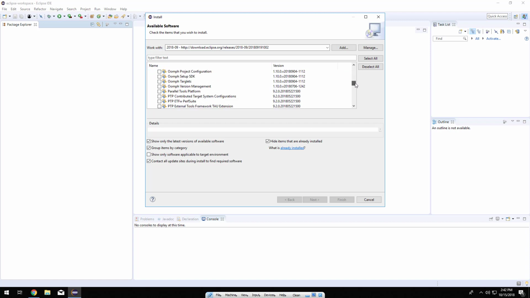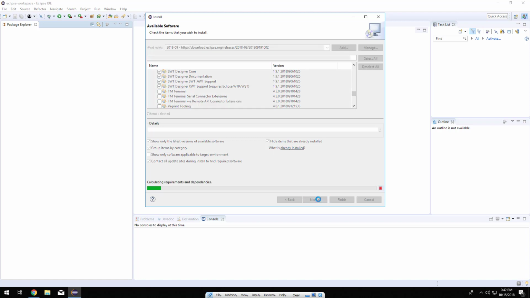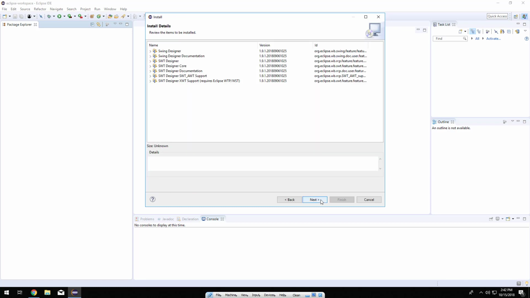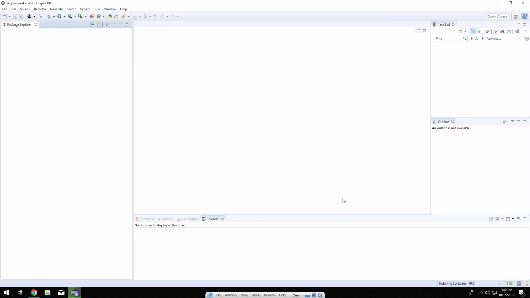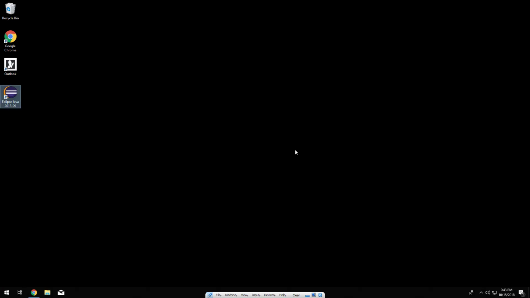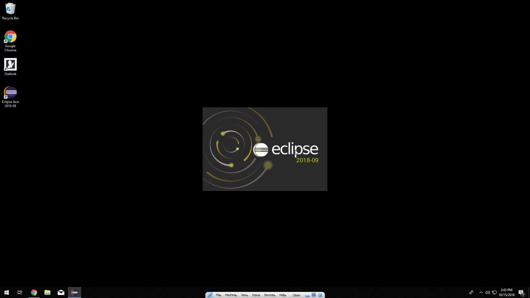And we're going to scroll down until we see Swing. And we're going to take that plus all the stuff marked SWT. We're going to check all that and we're going to hit Next. And Next. And we're going to accept the terms and conditions. And it's going to want to restart the program. So Eclipse is restarting. At this point, we've enabled Windowbuilder.